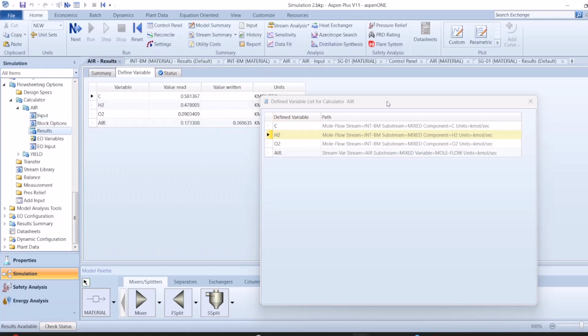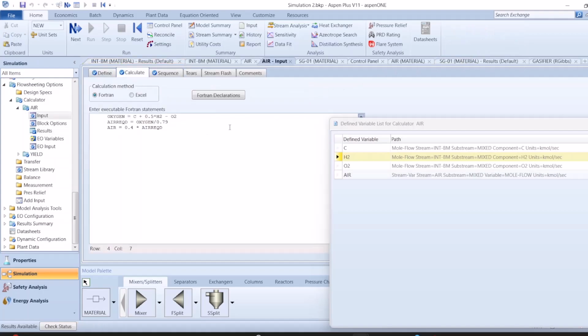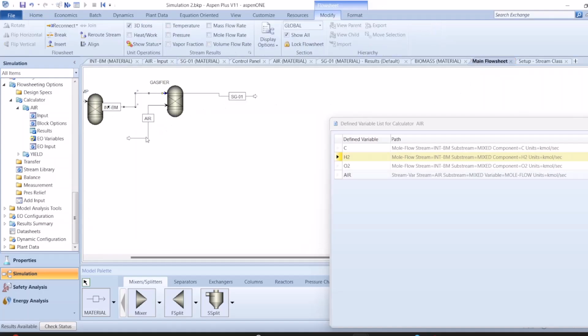And now the model ran without any error, and you see it read the values for carbon, hydrogen and oxygen in kilomole per second, and it had the value of air 0.17, but in actual it sends the value 0.36 back. So now if you change the mass flow rate of biomass to any mass, it will adjust air accordingly as 40% of the stoichiometric air required for that composition. And similarly it will also adjust its composition based on whatever you put there.